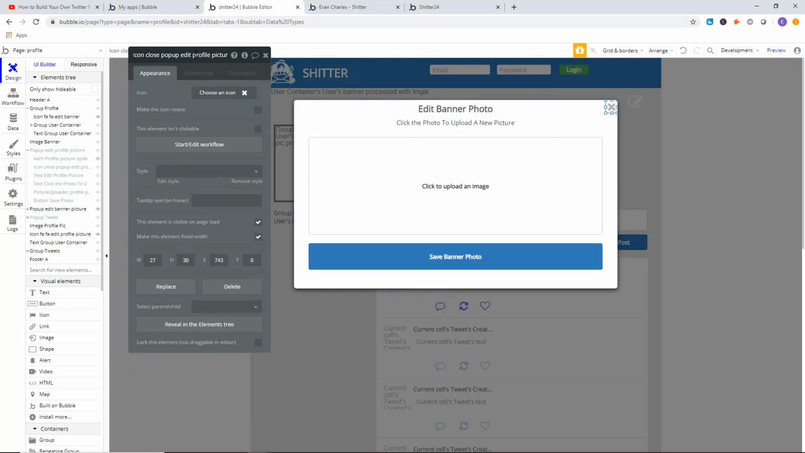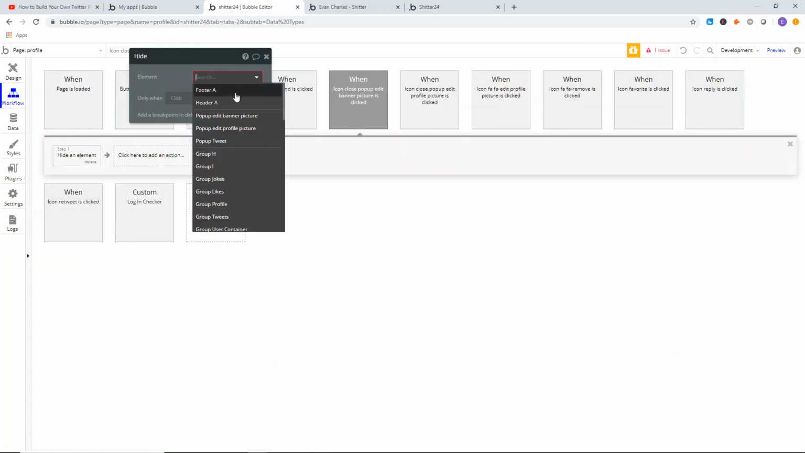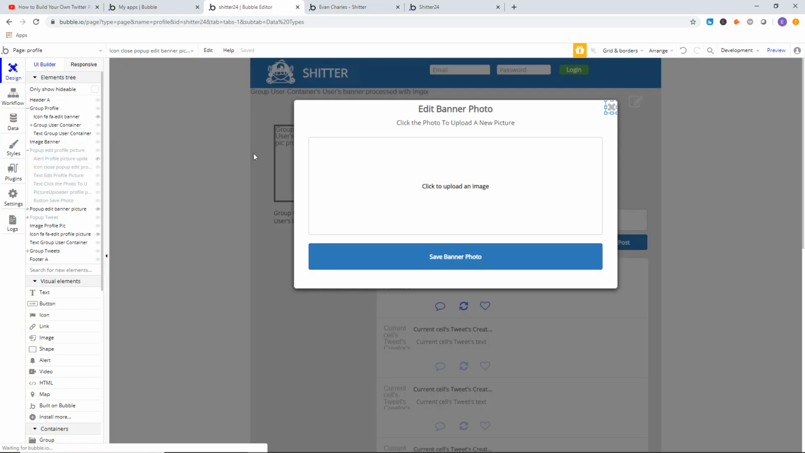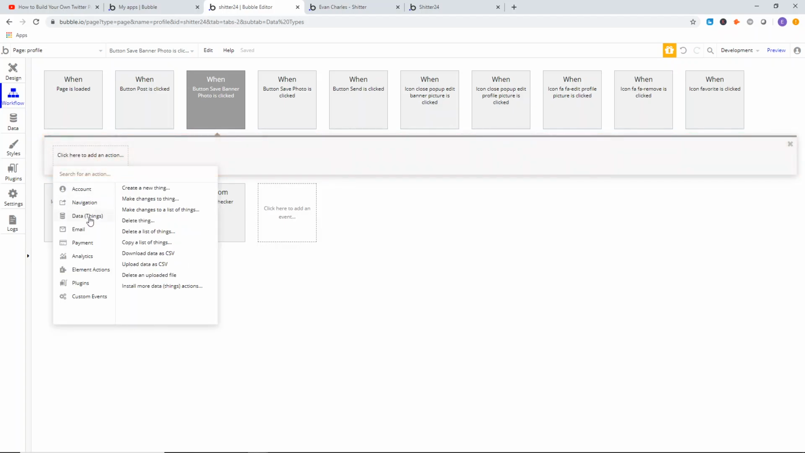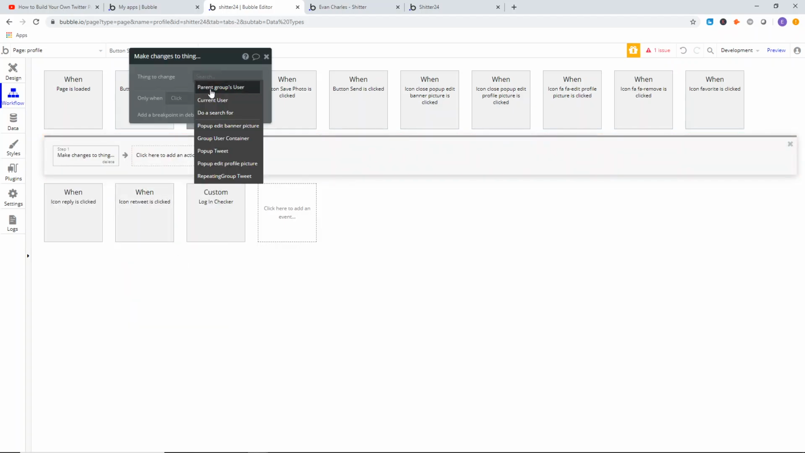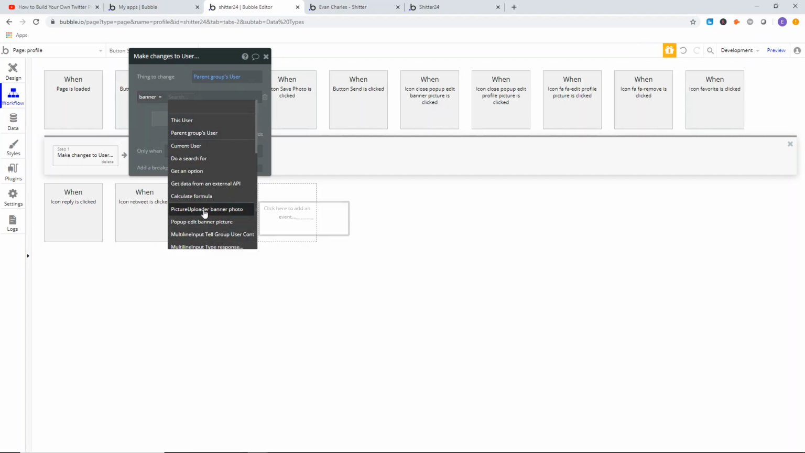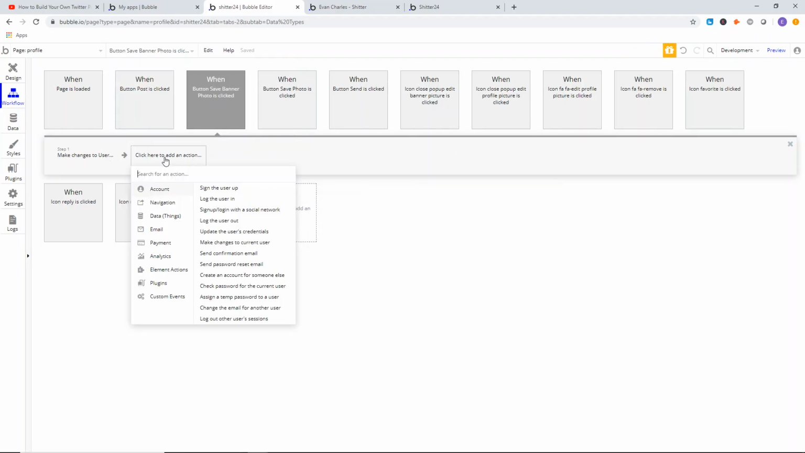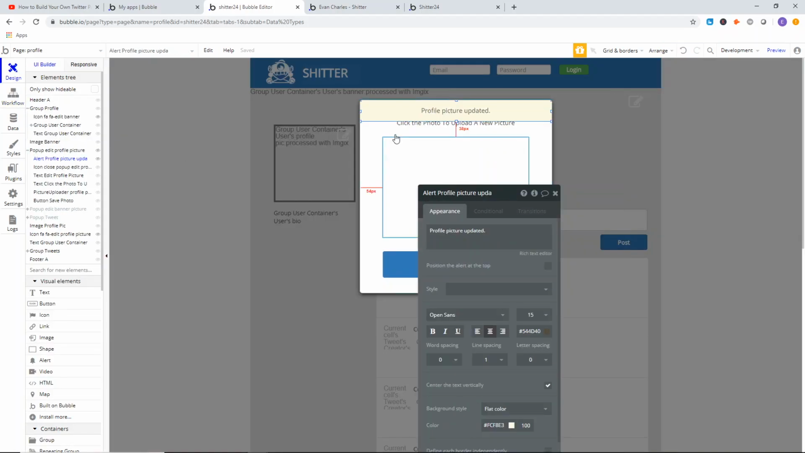We say close pop-up, edit banner picture. Start to edit workflow. Hide, edit banner picture, close. Okay, save banner photo, start to edit workflow, and make changes to parent group user's banner is equal to picture uploader banner photo's value. And then we're going to click on this alert, as you can see underneath here.